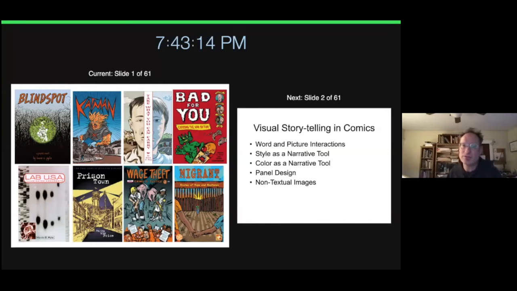So I've done a real variety of graphic novels. I first started out doing nonfiction books. This book, Lab USA, is definitely for adults. It's kind of like a human rights X-Files mashup.